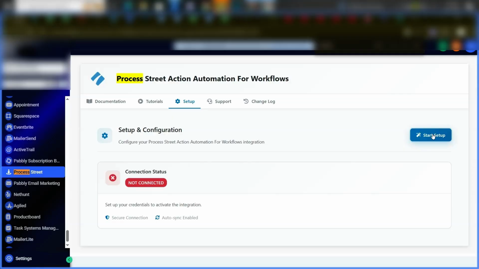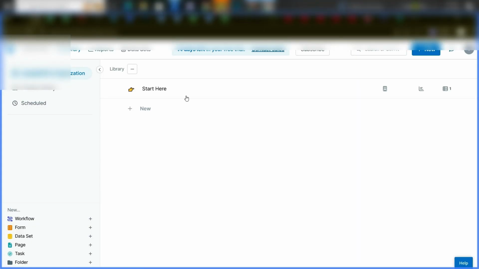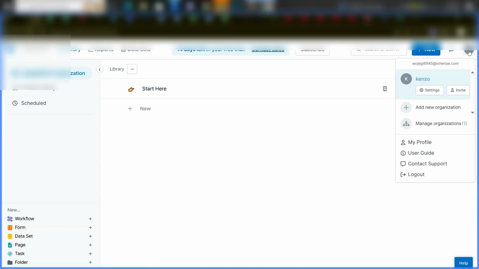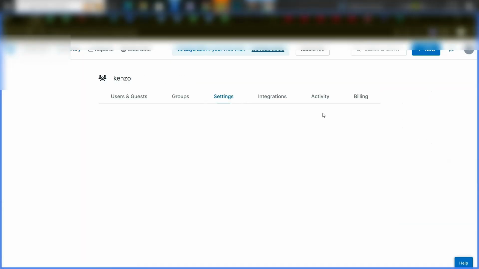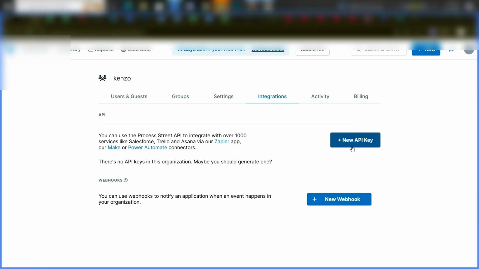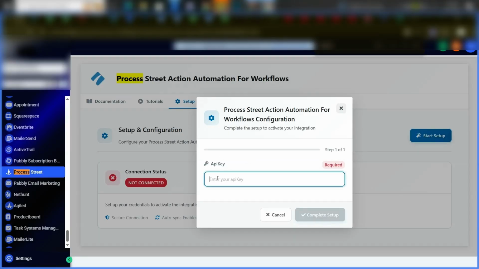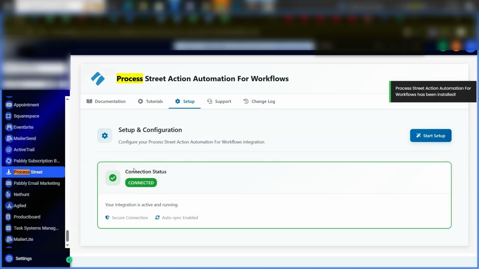Click on Start Setup and you'll be required an API key to complete your configuration. Let's head to the account which we've created online. Click on your profile, click on Settings, and then click on Integrations. Then you click on New API Key and you will be able to copy your API key, head back to your account and you paste. Then you click on Complete Setup and your app will be successfully connected.